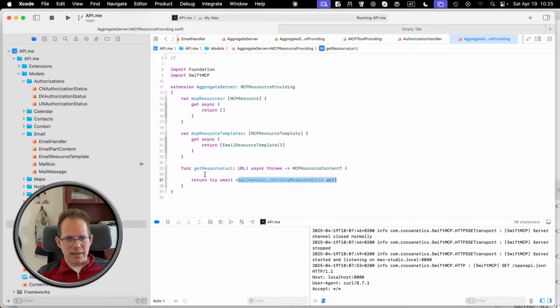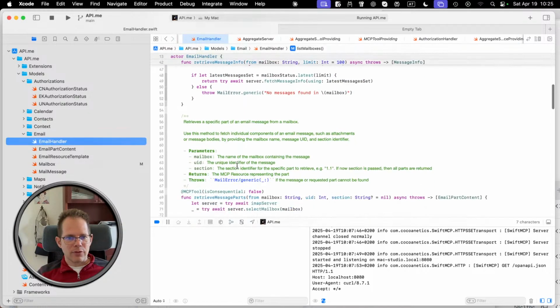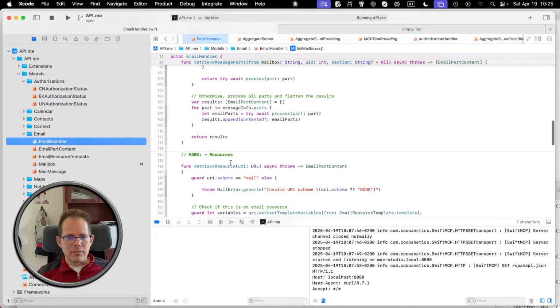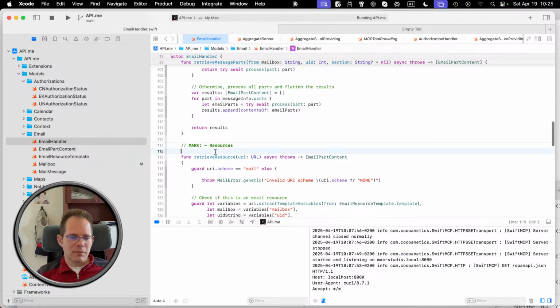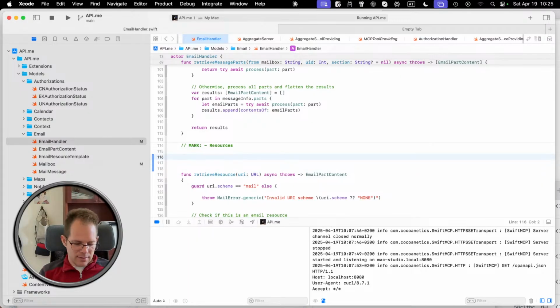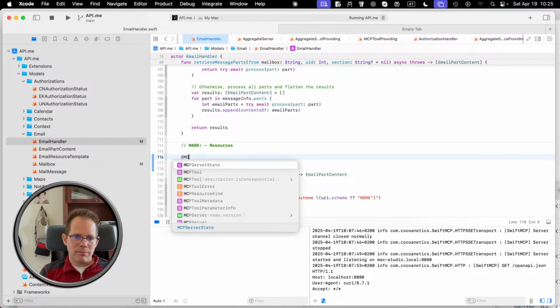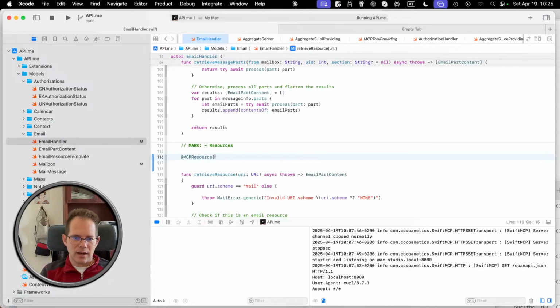Instead of this function being essentially just pass through, there could be in the email handler something along the lines of, so this is the function, but the function could be with some scheme, like for example MCP resource, a template equals, for example mailbox slash UID and then slash section.